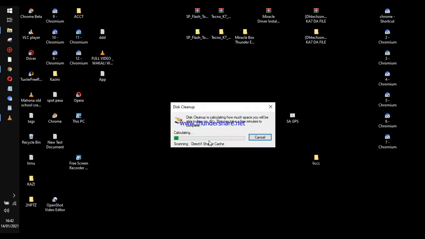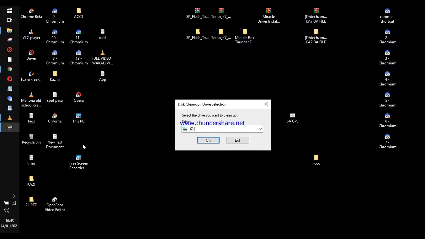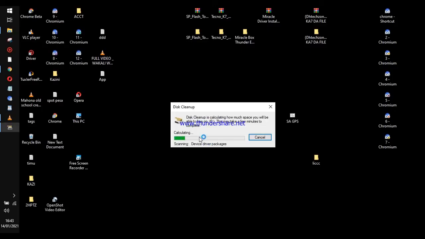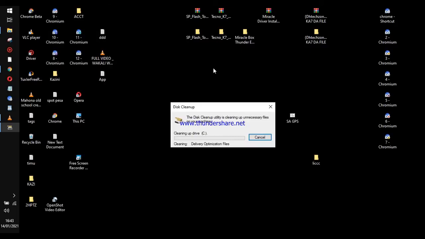Search for disk cleanup. Click OK. Here select all the files you want to delete. Click OK, then delete files.